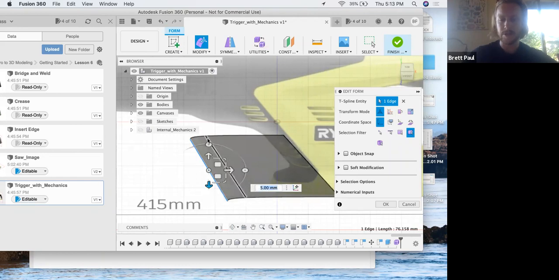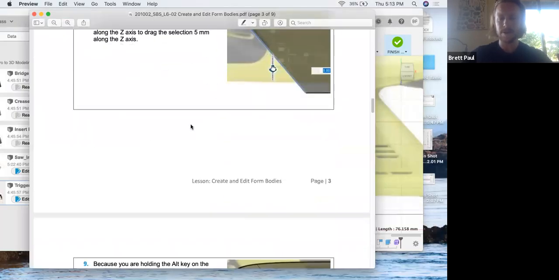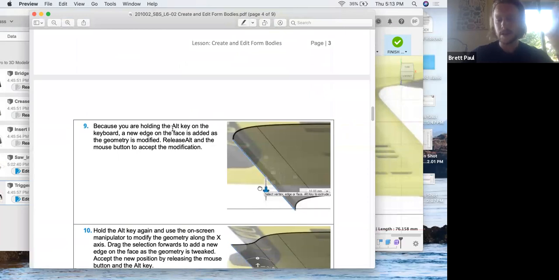What you can see is there's another line segment that has shot down this face here. What that means is we now have two distinct segments. Before this, we only had one distinct segment. Now we have two. We've gone 5 millimeters. That's great. It's because you're holding the Alt key when you do that that a new edge on the face is added, a new panel, if you will. And then you release Alt and the mouse to accept the modification. If we hadn't done that, we would have simply stretched the single panel that we had before instead of adding a new panel.